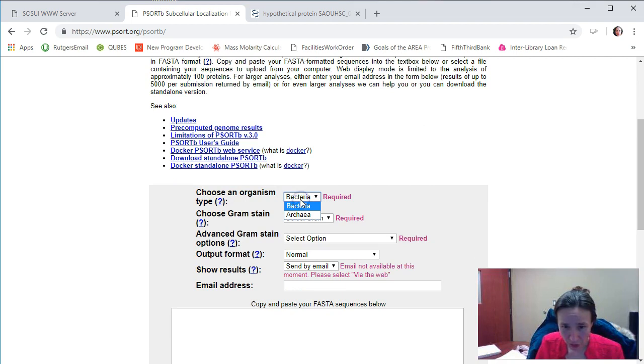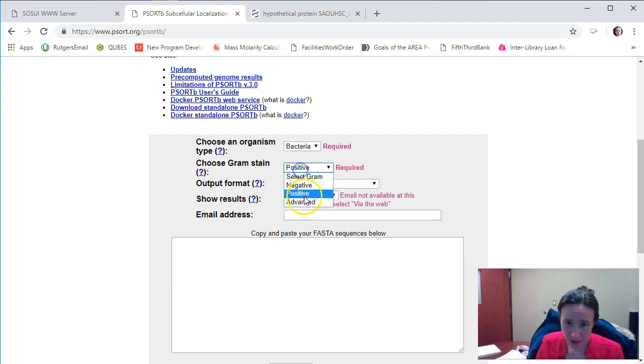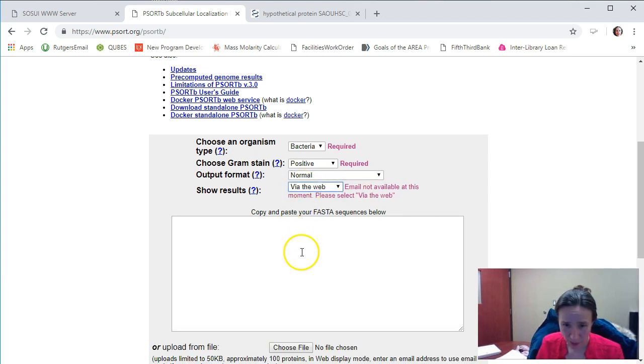You're going to choose your organism type. In this case, I'm dealing with a bacteria. If you happen to know its gram stain type, put that in here. You would use advanced, for example, if you're doing tuberculosis. Other than that, positive and negative gram stains you should remember from microbiology. You can send the results via email, and you can have them in various formats. I usually put this on the web.